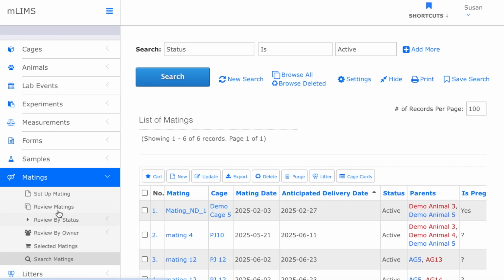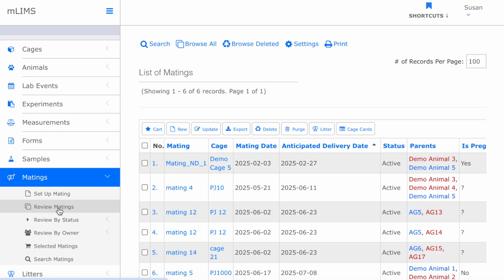Start from an active mating, you can create litter. Click on Review Mating. Select the mating you are interested in. Click on Litter button. From here, you can add litter.